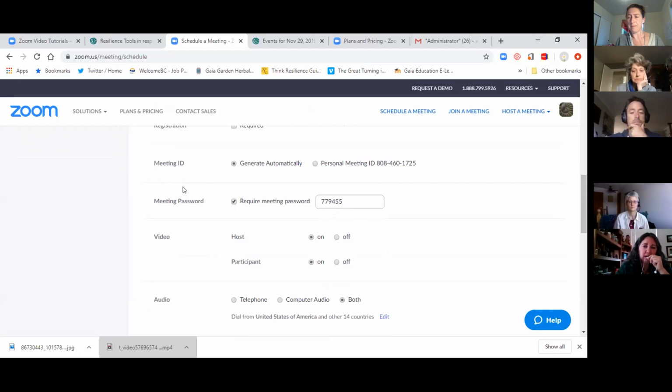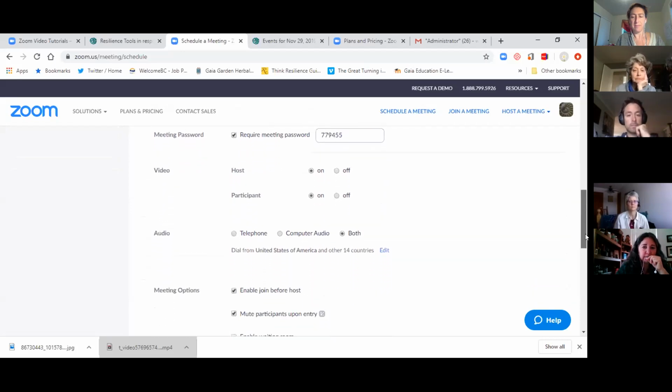Then, as you can see, the meeting can have a password. Zoom usually generates meeting IDs on its own, or you can use your personal meeting ID. I don't recommend this feature here because once somebody has it, they have it forever, which means they can come and meet with you when you are in the middle of other things. So we usually recommend that you generate an automatic one, which is a different number every time.